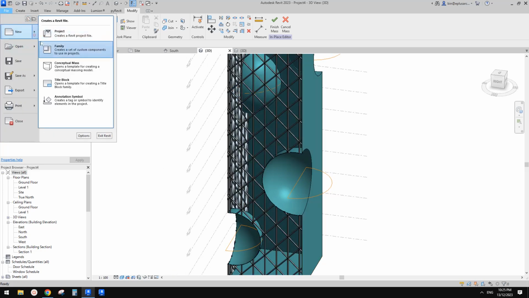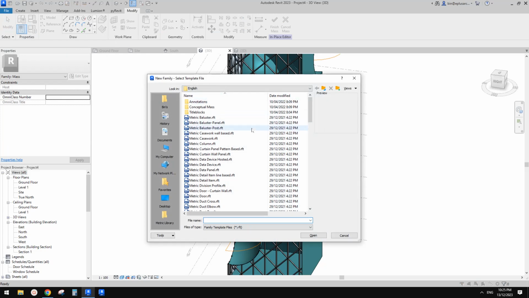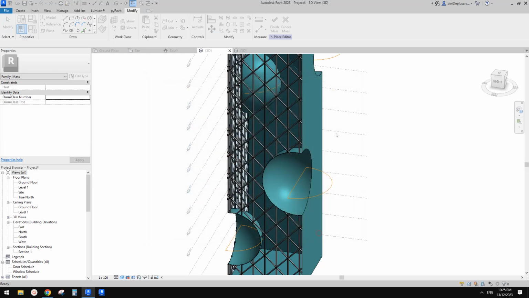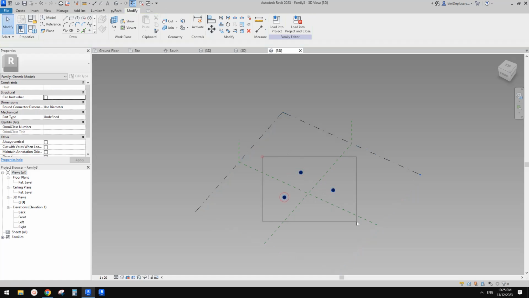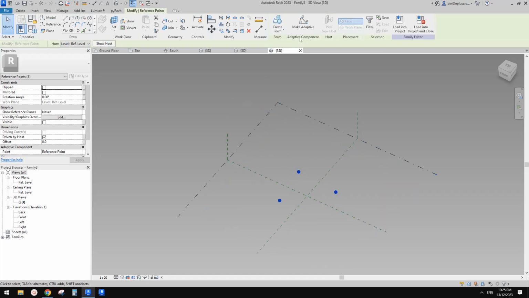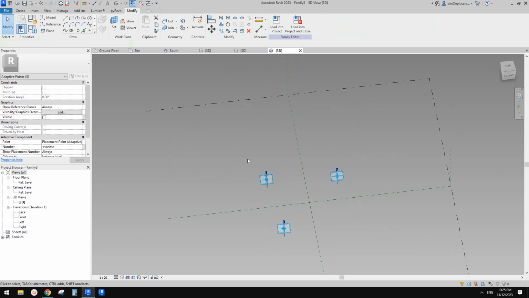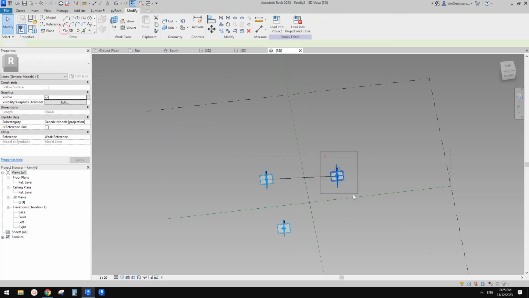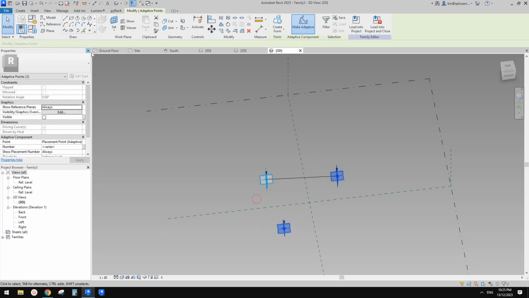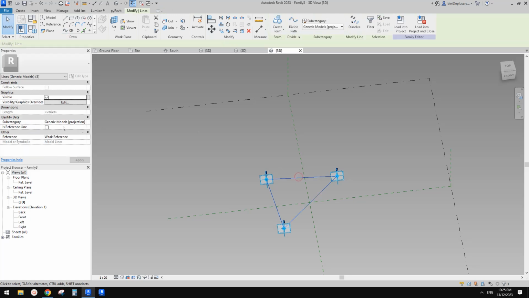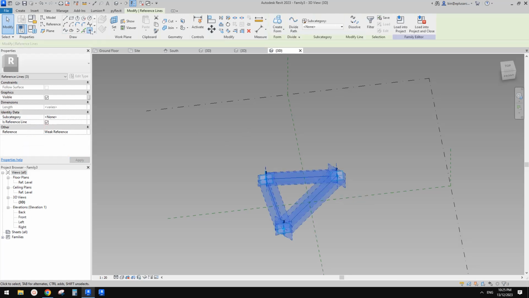So what we need to do is we need a family. So this time it will be an adaptive family. Okay, so let's quickly do it. In this family, we need 3 adaptive points. So anywhere, just place 3 points, make them adaptive. Now we can just connect 1 and 2, connect 2 and 3, connect 1 and 3. Okay, so make them reference lines and place a point.